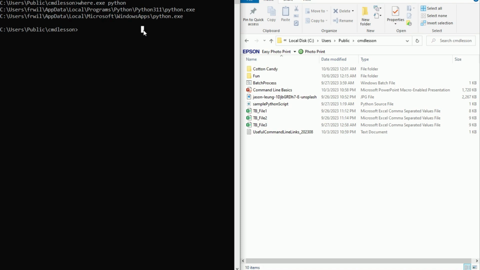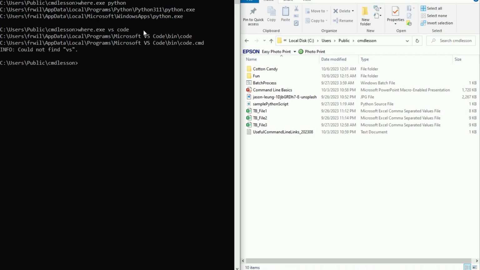We can also look for files that are not executable files. For example, if I want to know where Visual Studio Code, VS Code, is, I have it installed on here. Well, it says we can't find it because it's not executable, but it gives us the location. Oh, Microsoft, so it's actually good in that way as well.